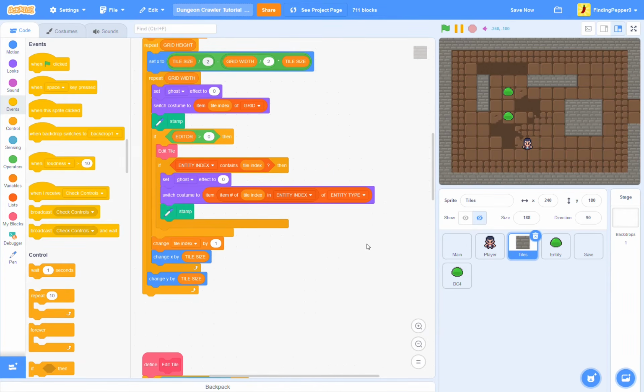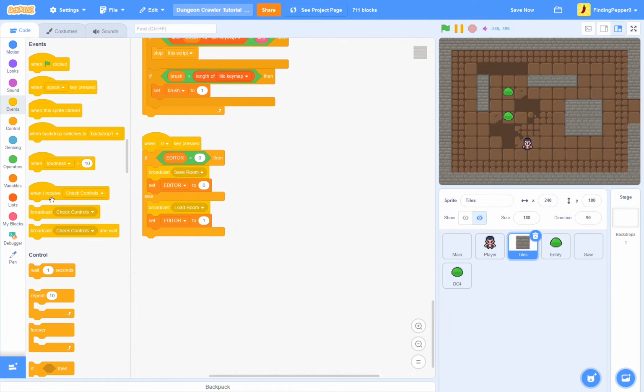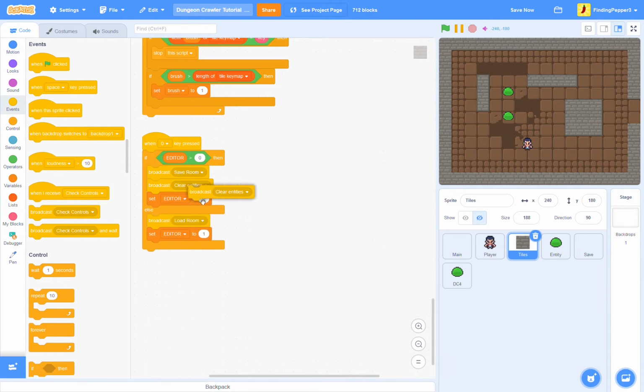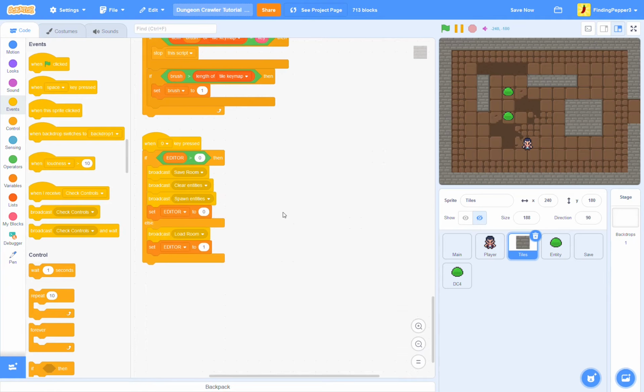Now in tiles, when we enter the editor, in addition to saving room, we will also afterwards broadcast clear entities and then spawn entities again. It's very important that we broadcast clear entities before we spawn our entities. If we don't clear all the existing entities, then not only will we have more entities than we should, so more clones, but every existing clone will create a clone of every new enemy. So the amount of enemies will grow exponentially.